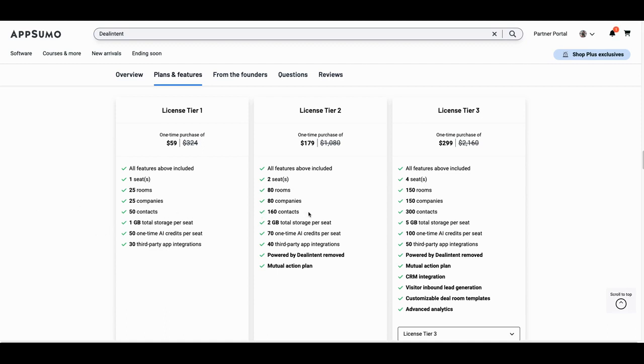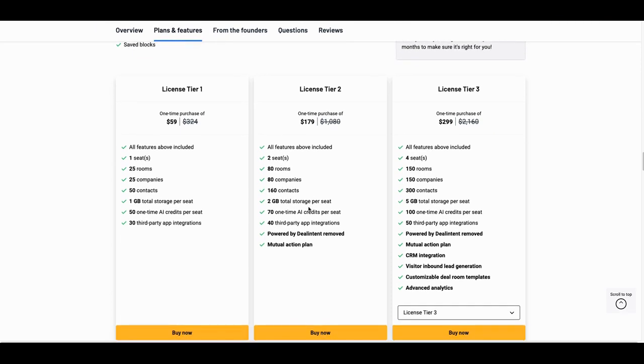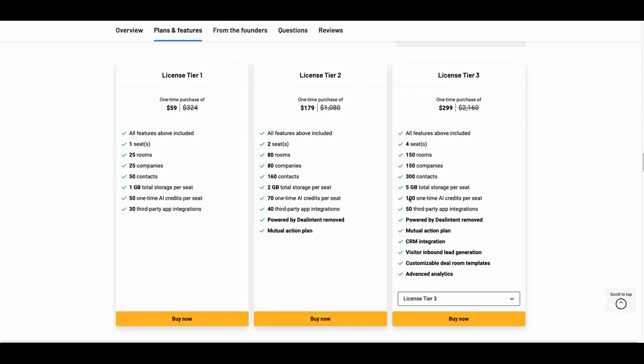So tier 2 is 2 seats, 80 rooms, 80 companies. You get powered by Dealintent removed, and you get a mutual action plan. Now, if I'm looking at this tool with the CRM integration and all that, this tool really does not make sense until you get to at least a tier 3. Now, if you can afford a tier 3, then you're able to get 150 rooms, 150 companies.